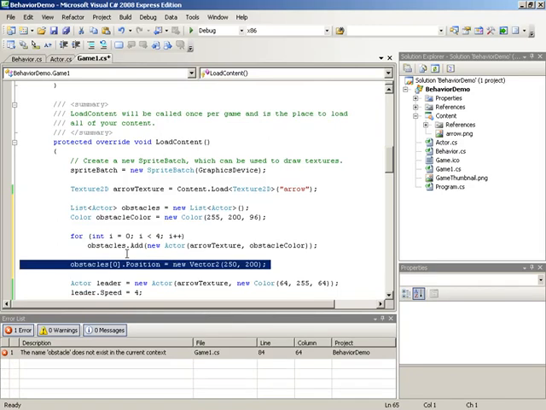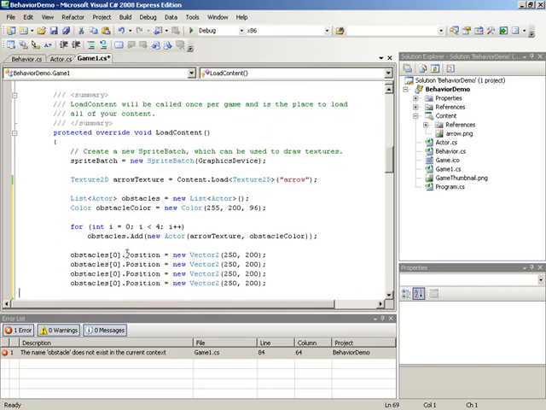Now we have 3 more obstacles that we need to set up positions for. So we'll copy this line, paste it 3 additional times, then we can address obstacles sub 1, sub 2, and sub 3. Alright, for the second obstacle, obstacles sub 1, we'll set a positional value of 530 in X and 200 in Y. For obstacle sub 2, we'll set a position of 250 in X and 400 in Y. And finally, for obstacles sub 3, we'll set a position of 530 in X and 400 in Y.